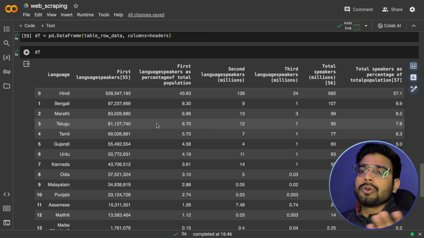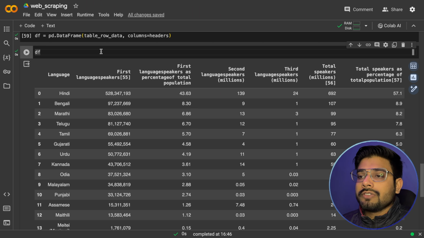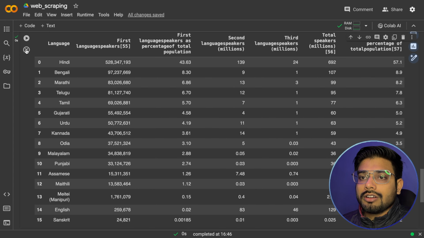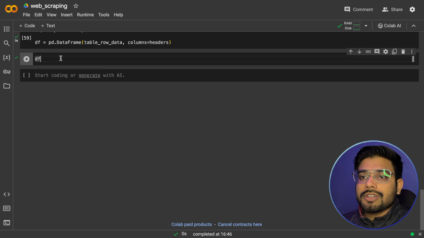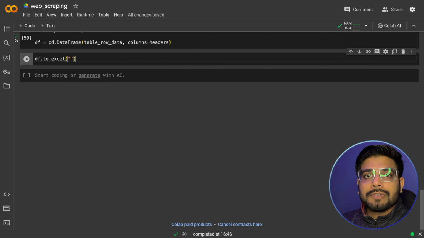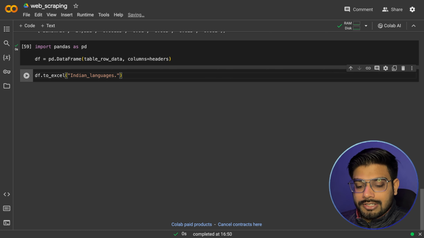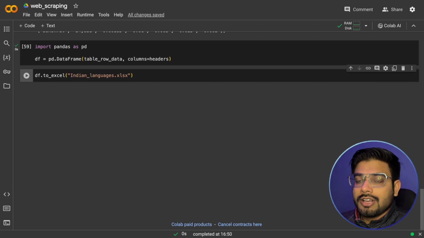For that we are going to use a simple Pandas function to convert this data frame to an Excel sheet itself. We can do it quite easily. So simply we can write here df.to_excel. Inside this we can pass in the file name with which we want to create the Excel sheet. Let's write Indian language. Along with this we also have to pass in the extension, so we can write here .xlsx, right? And let's run it.